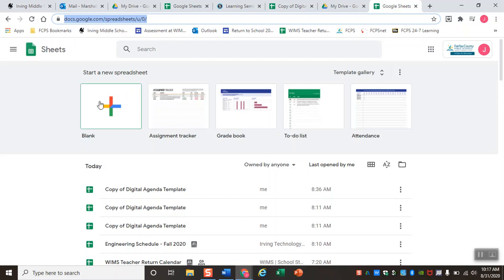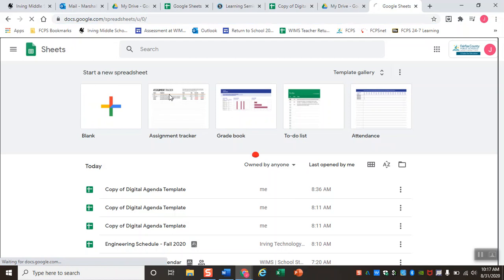Now for this assignment, you are more than welcome to just do the blank sheet. If you want to play around with the templates though, feel free. A lot of these do have some advanced features that you might have to edit, so the blank sheet's probably going to be easiest, but if you want to play around, feel free to do that.